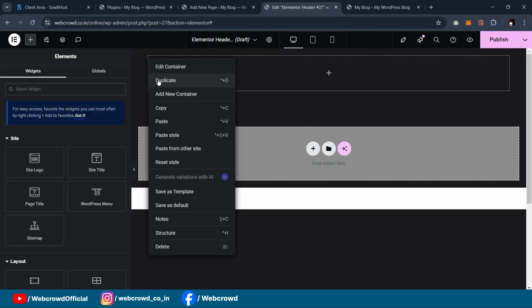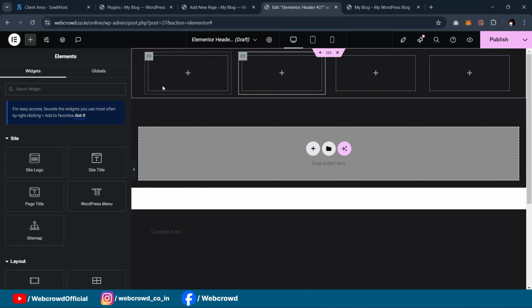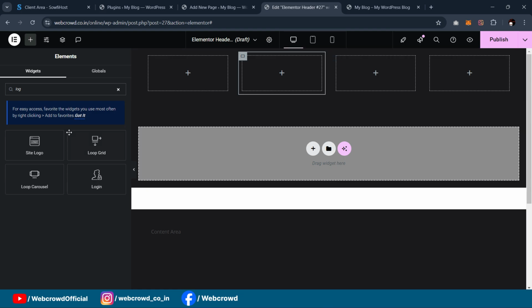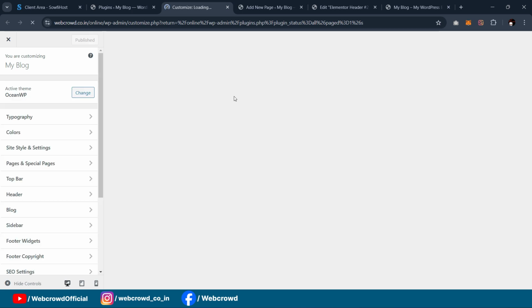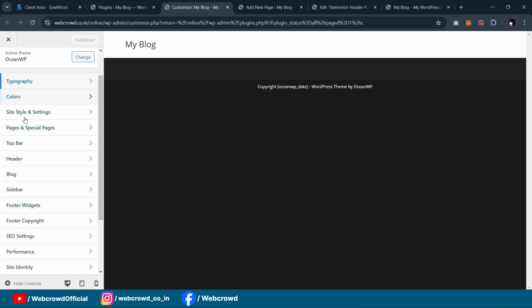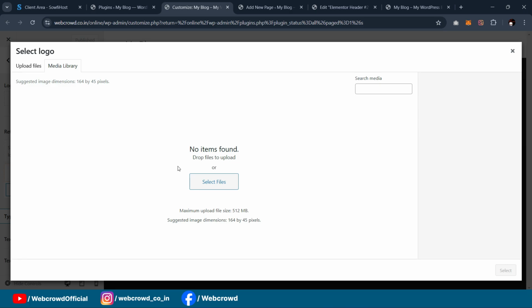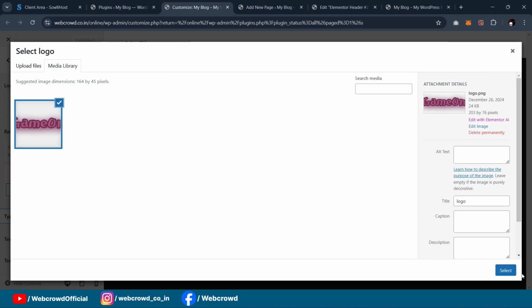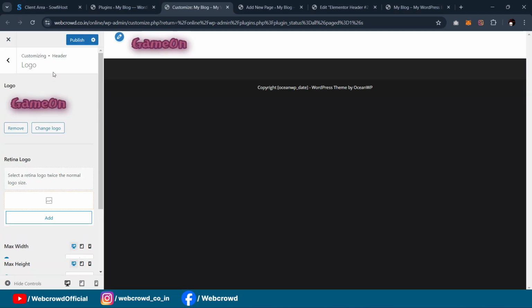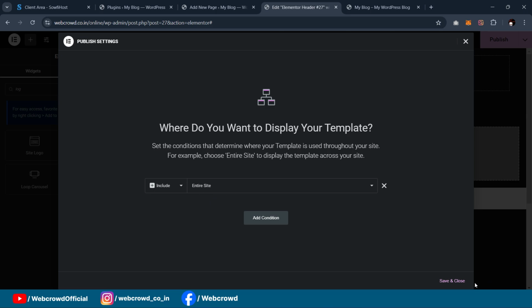So I will create the 4 columns. In the first we have the logo, so I will upload the logo. Search for logo. It's better to update the logo from appearance in the customize option. Here is the logo inside the header. This is our logo. Skip cropping. That's it. Click on publish. Publish this as well, add condition to entire site and refresh the page.